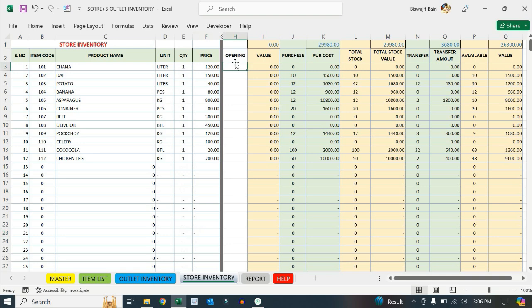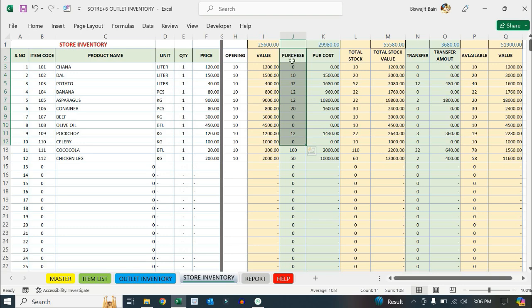Like when you start using this format, maybe you have chana 2 kgs in a store and dal you have 10 kgs in a store. So that's how let me add 10 kgs at the beginning. For example, 10 kgs you have in your store, these particular items. So add them, and after that we start the purchase. So this is the purchase section. How much you have purchased? Coca-Cola 100 bottles and chicken leg 50 kgs we have purchased.